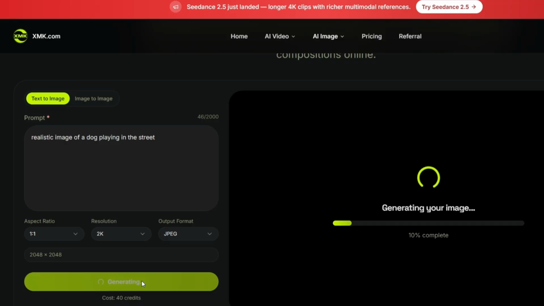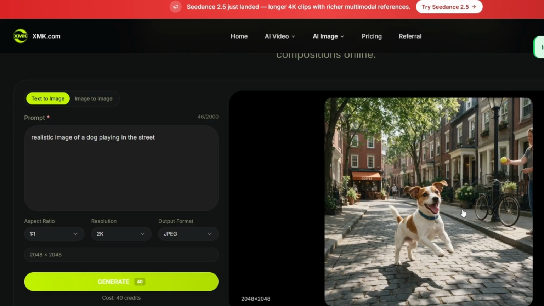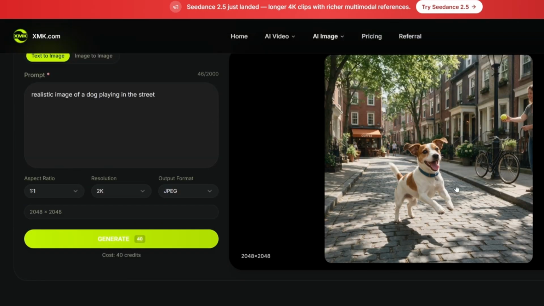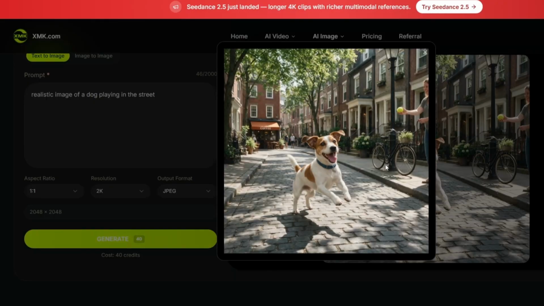And our image is currently being generated, so just give this a couple of seconds while it generates our image for us. And in no time, it's done generating. And it did a really, really great job with this. As you can see, the dog is playing in motion, there's no weird glitches or anything, and this is just perfect.